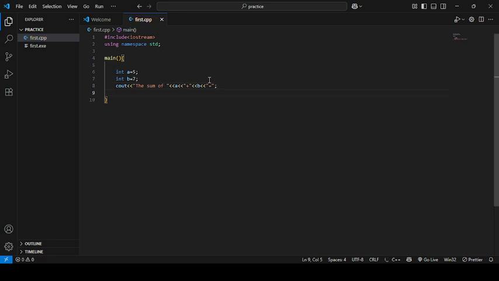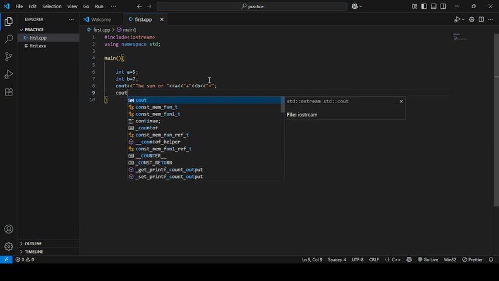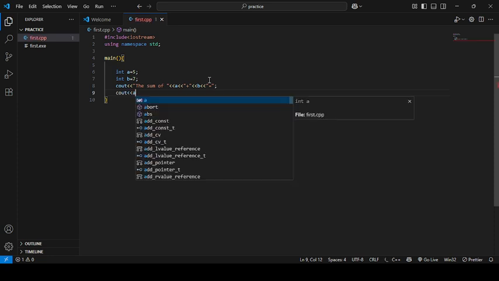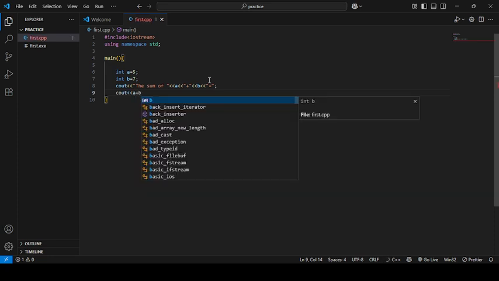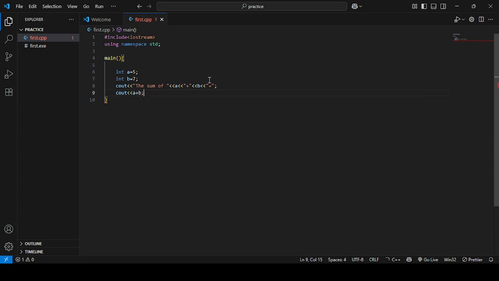Now you could display the sum of the statement as it is your choice. There are multiple ways, but we will use a simple way, like cout a plus b, which means it would add the values present inside a and b. Okay. Now we have written our code. We will run it and see the output.